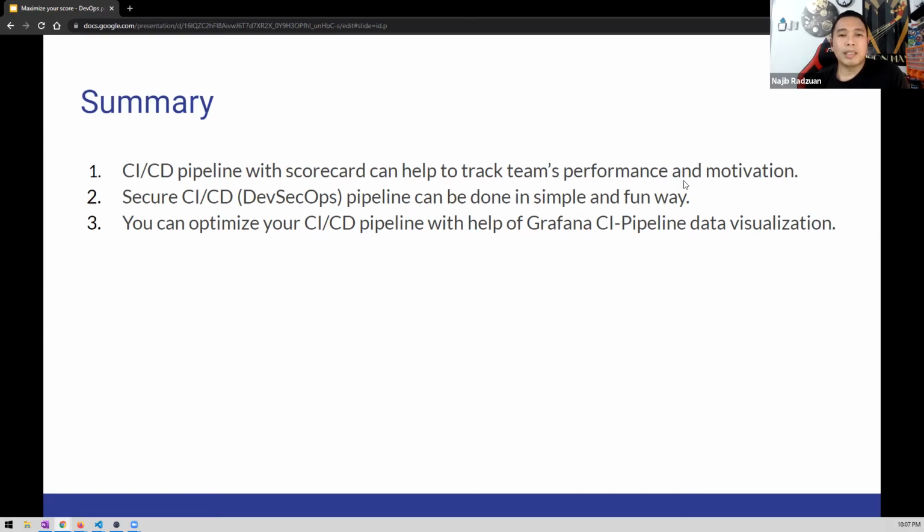I think there is so much more to be covered, but let's stop here for now. I hope you learned something new from this short workshop. All examples were made intentionally trivial so that you can learn the concept and how to maximize your CI/CD pipeline performance and capability.